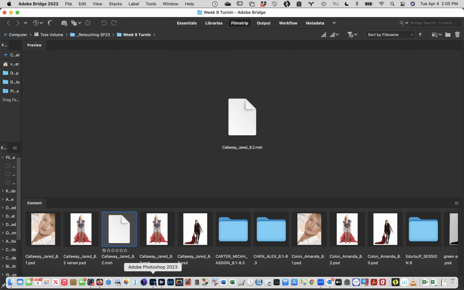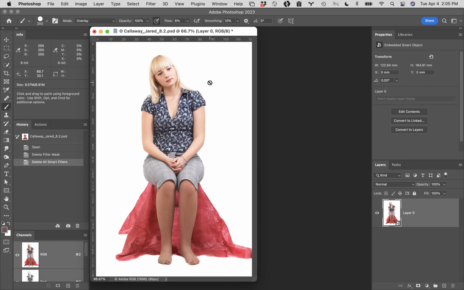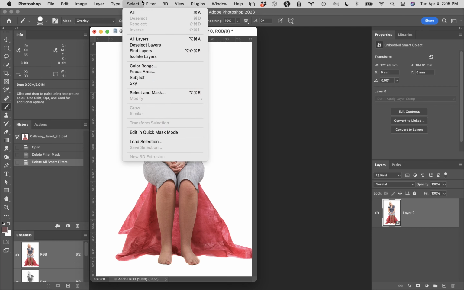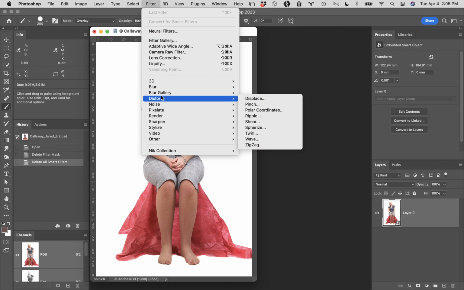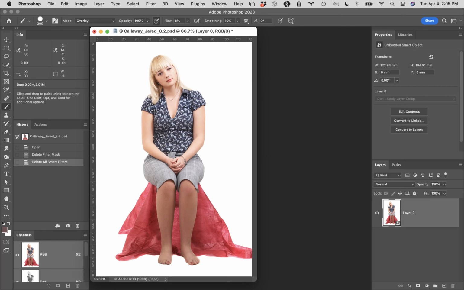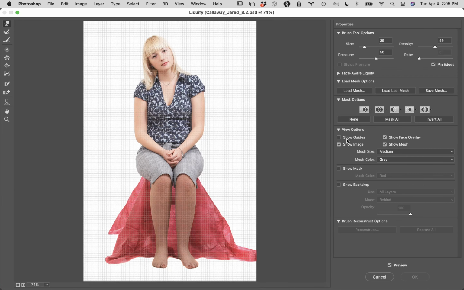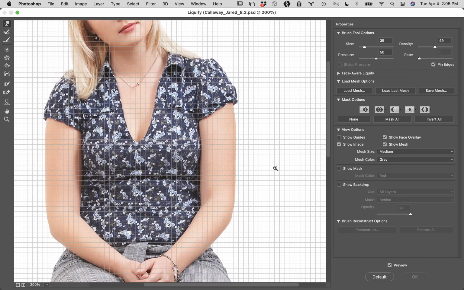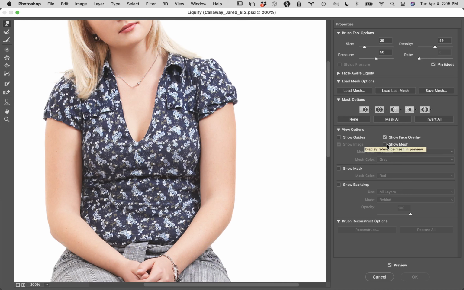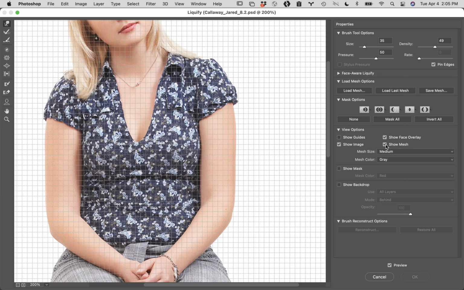So if we go back into Photoshop, you'll see there's nothing on here. This is just a version copy of the file. It is a smart object, but that's all it is. But if I come up to Filter and come down to Liquify and go into Liquify, we need to talk really quickly about how Liquify actually works. And it all has to do with this mesh. It looks like there's a screen on top of this girl. To hide that screen, you would uncheck Show Mesh. To actually show it, you turn it on like this.